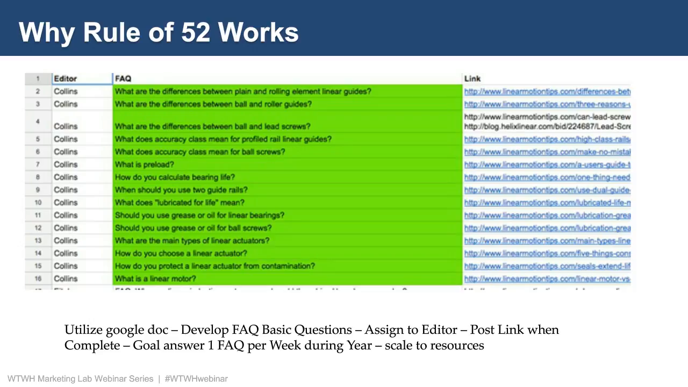This is how we do it at Design World. It's manageable and it works. This will help your content strategy tremendously. Here's an example of what one of our documents looks like. We have an editor dedicated to these questions. She highlights it in green once it's posted and then includes the link so we can then promote it and push it out to our target audience.